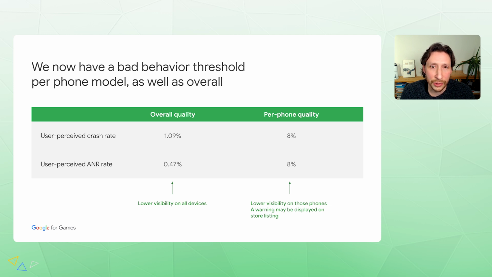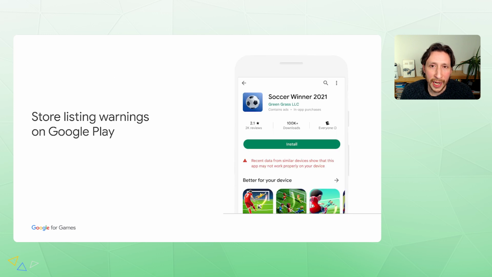We've kept the same thresholds for overall quality, but we have introduced a per-phone quality threshold, which is much more forgiving than the overall threshold. If the crash or ANR rate on a particular phone is higher than the per-phone threshold of 8%, users will see a warning in the store.